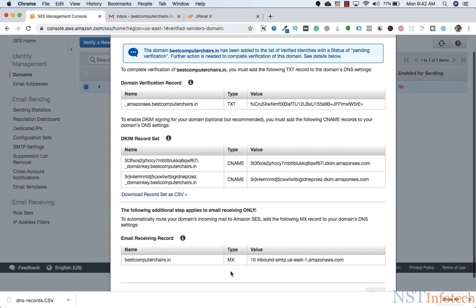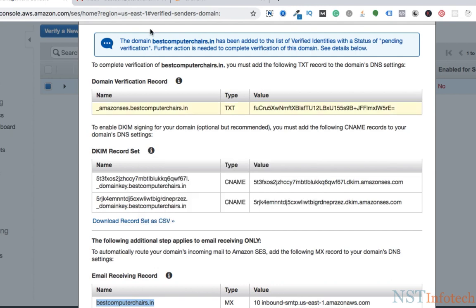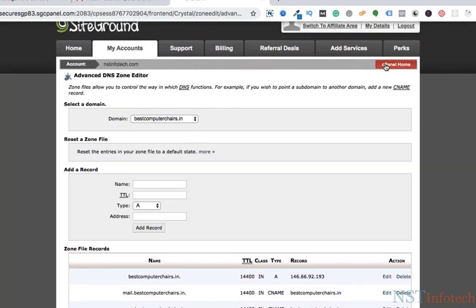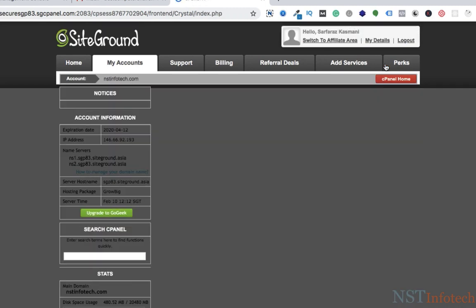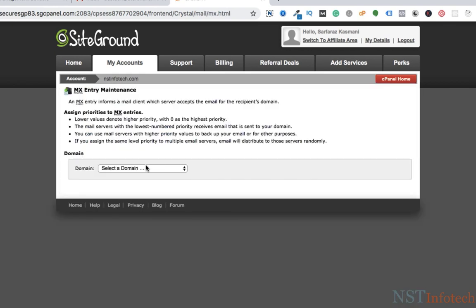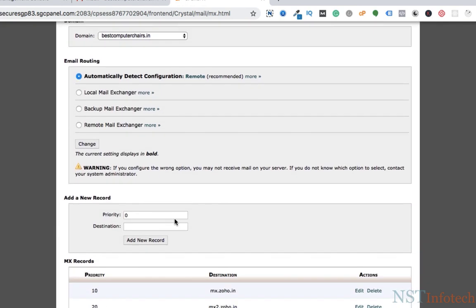And this is the MX record which we need to add. So let's copy this. And here, this is done. Now I'll go back to my cPanel and I'll go for MX entry. So advanced MX editor, and I'll select the domain which is bestcomputerchess.in.